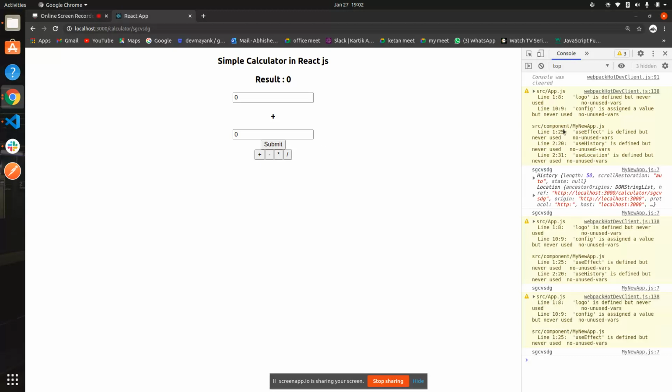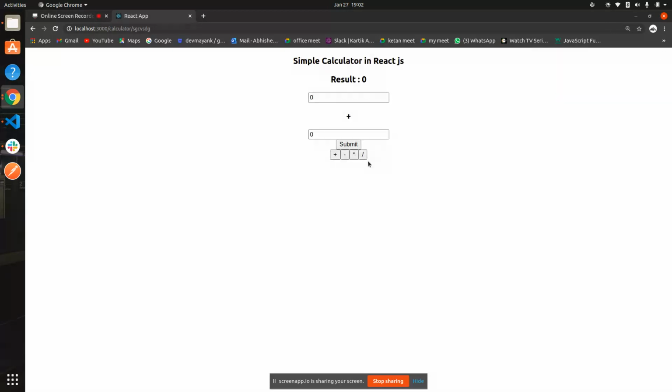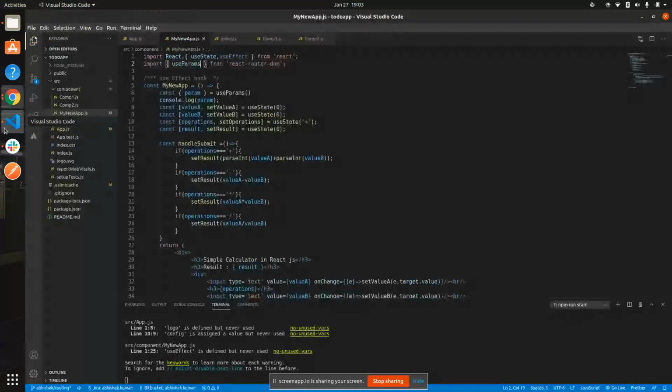We use those for getting the previous route or forward route, or going to the previous route, and we use useLocation to get the current location, whatever we have in our URL bar. So that's the thing. How are we gonna use that and implement it into our app?